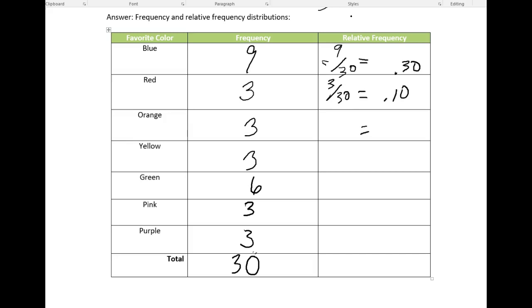Then 3 divided by 30 is 0.10. And then 6 divided by 30 is 0.20. And 0.10, you don't have to put all the equal signs in there. I just did for whatever reason.